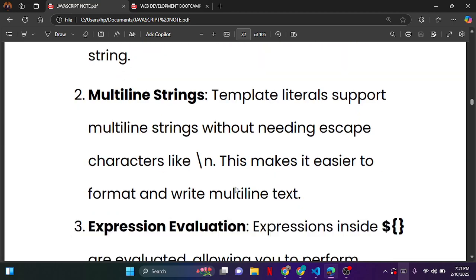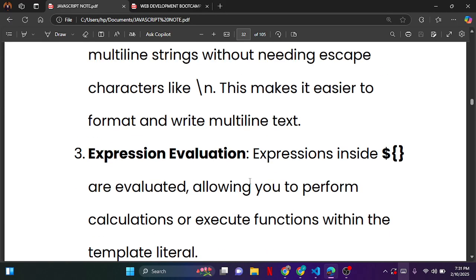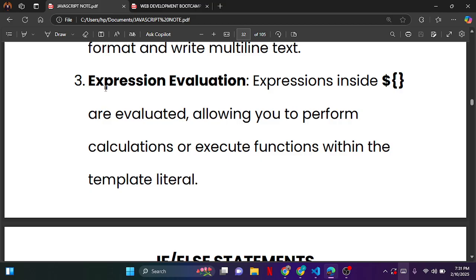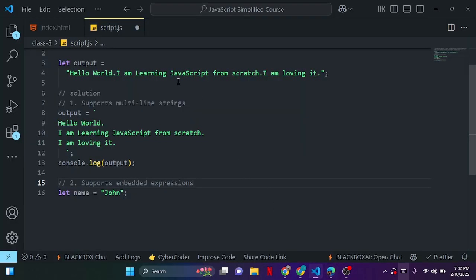All right, so let's see how we can do that. And number 3, it says expression evaluation. Expressions inside the syntax are evaluated, allowing you to perform calculations and execute functions within the template literal. So let's look at a better example of that.